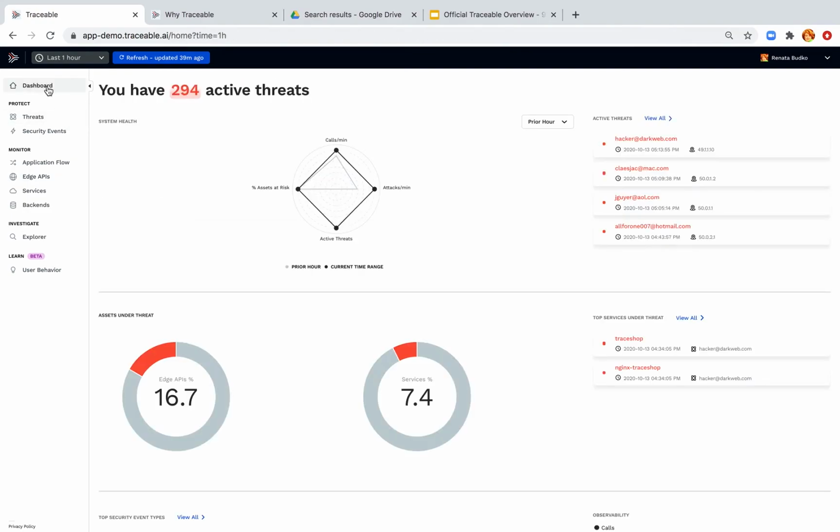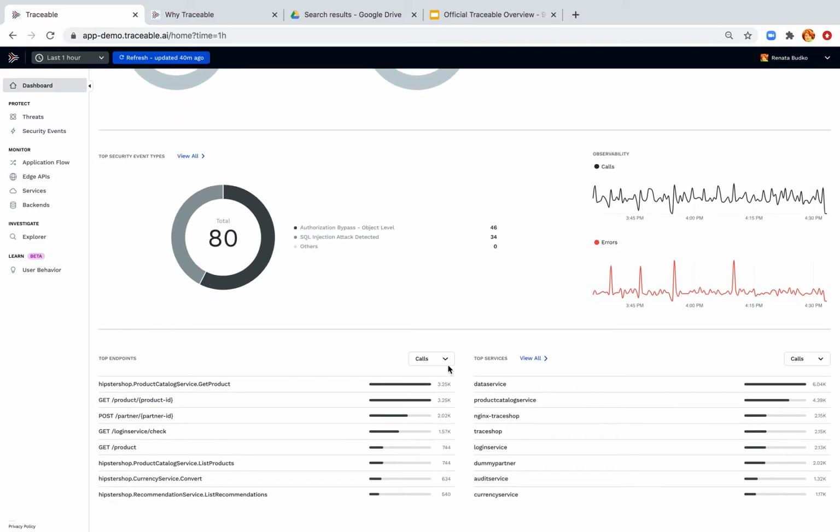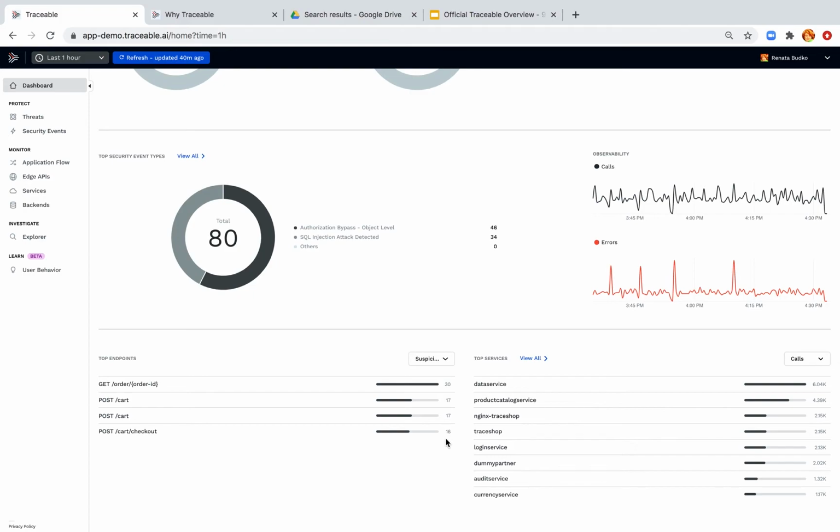First thing you see when you log into the Traceable dashboard is a complete view and understanding of the security posture of the application, from how many attacks per second the application is experiencing, to assets at risk, active threats, calls per minute, and so on. And then you can understand what are the applications and APIs that might need the most attention, looking at the endpoints either by the most active ones or perhaps selecting endpoints with the most suspicious requests in the system. And same things available for services as well.